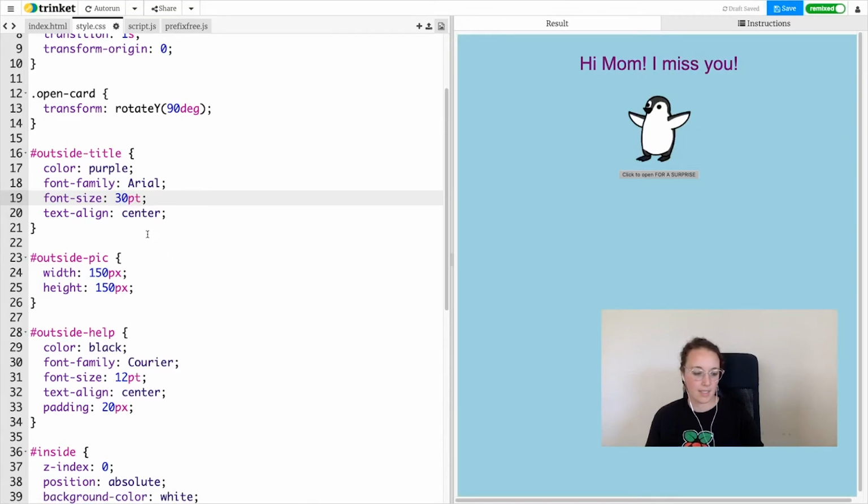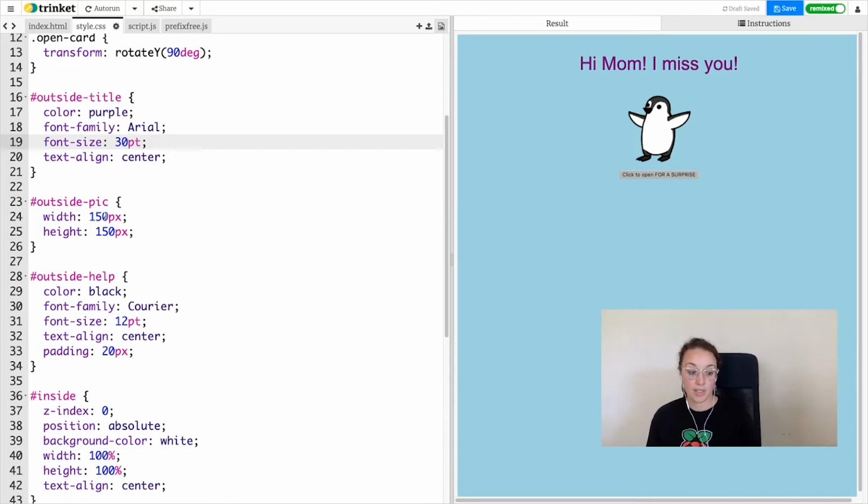All right. So you can also change your font size there in line 19. You can choose how to align your text in line 20. And then we can actually change the size of our outside pick, which is line 23. So I think the most important thing is, you can't break this. You can change it, have fun with it, try all the things.